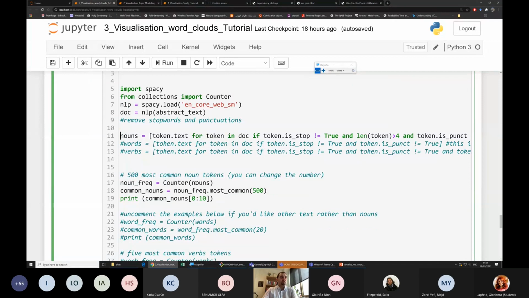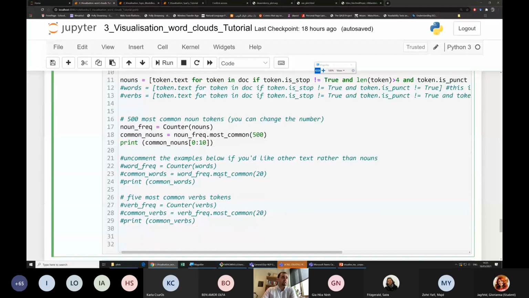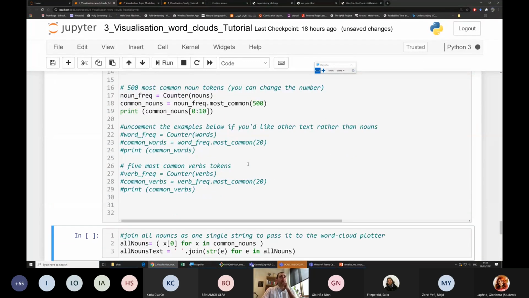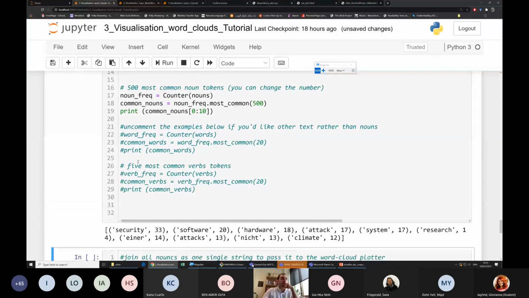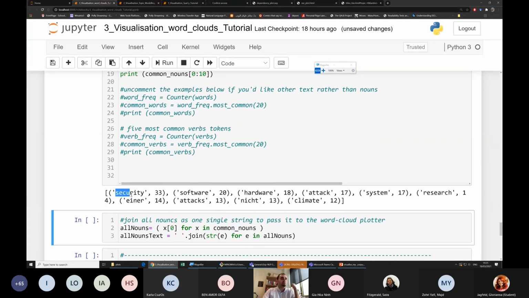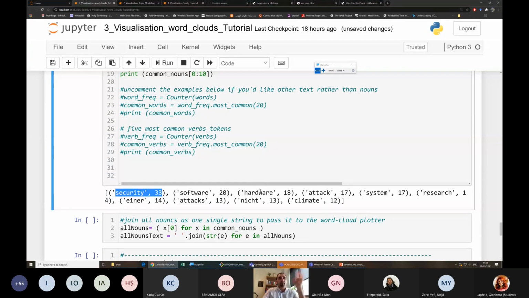I'm going to count the frequencies of the nouns. So you have a counter that will count the nouns in the text, and I get the 500 most frequent words that are considered nouns, and print a sample for you to see how they look. If I run this, spaCy is going to load the English model, part-of-speech tag the text, only pick up nouns and then display them for me. It displays a few samples. This is saying that the noun security appears 33 times, software appears 20 times, same with hardware, attack, and system, to the end. This is just a sample, not all the words.